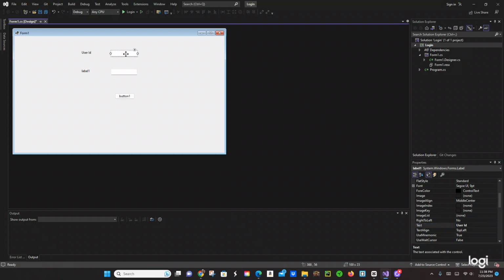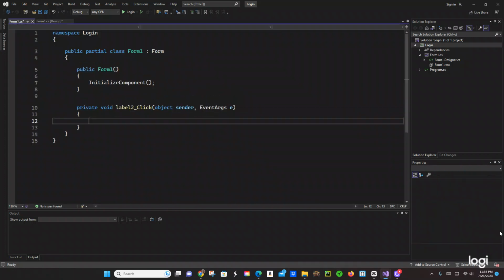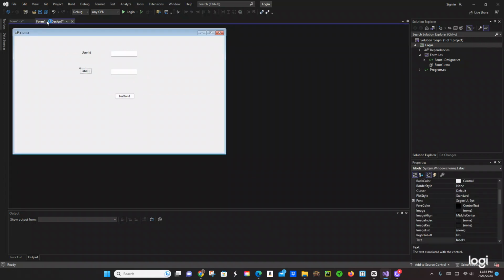And then we go to our text box, and we're going to change the name of our text box. This is going to be user box. Let's call it like that. Cool beans. So let's go to the next level. Oh no, let's go back. I didn't want to do that.